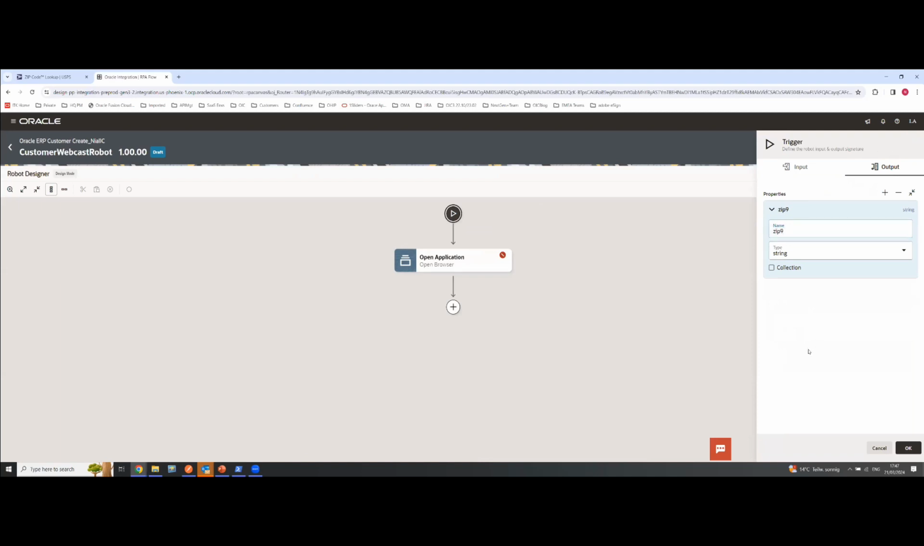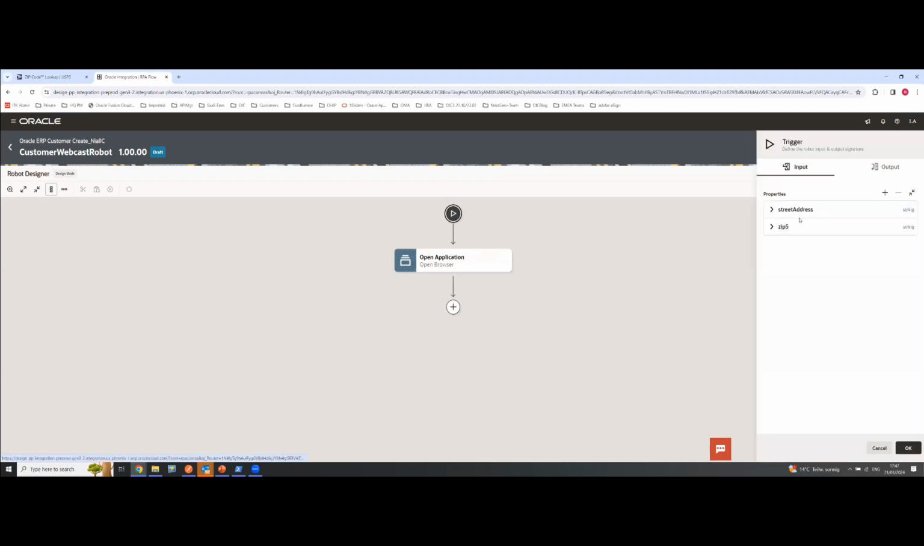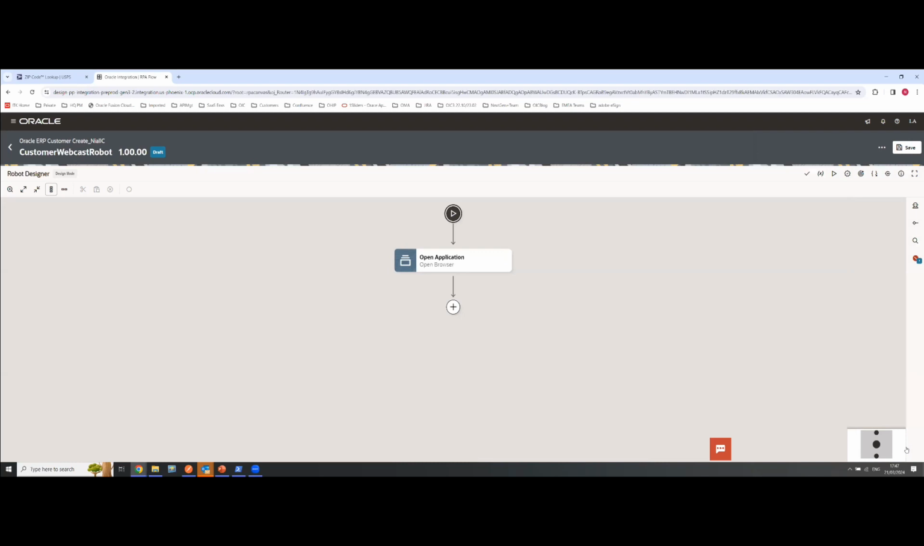This is what we're getting back. So I think for everybody, this is very simple. This robot is going to be called from an OIC integration. The OIC integration has the street address and zip 5, but what the OIC integration wants is the zip 9, because that's what we have to send on to Fusion ERP.